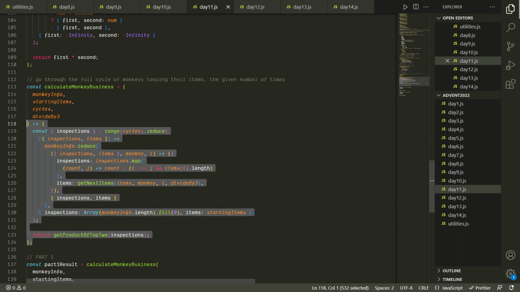So our function for doing that is going to be somewhat complicated. Basically, this is going to do all of that. So this function will take our monkey info and starting items that we got at the start, and then we'll also give it the number of times we want it to go through this, as well as whether or not we want to divide by 3. So that's going to depend on whether it's part 1 or part 2.